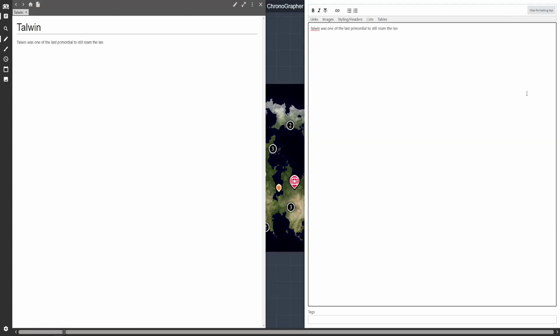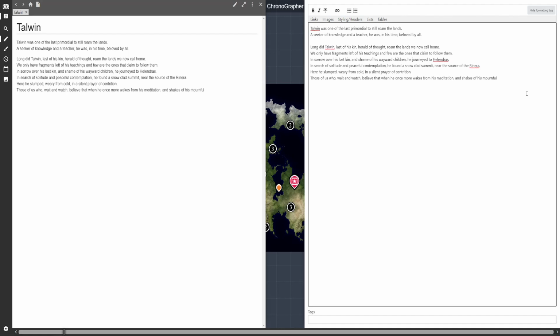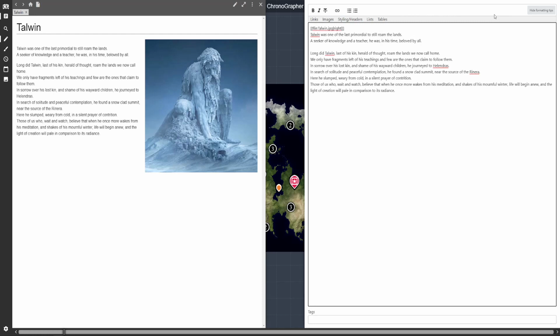The Wiki Engine in ChronoGrapher functions much like the other major wikis on the web, like Wikipedia or Fandom. It takes a free-form approach to note-taking, with no railroading or forms to fill in. When you want to add a new article, you can simply create a link to it, and the system will automatically create the article for you.